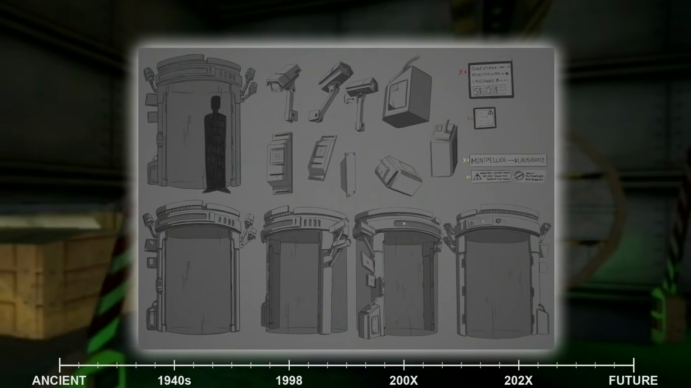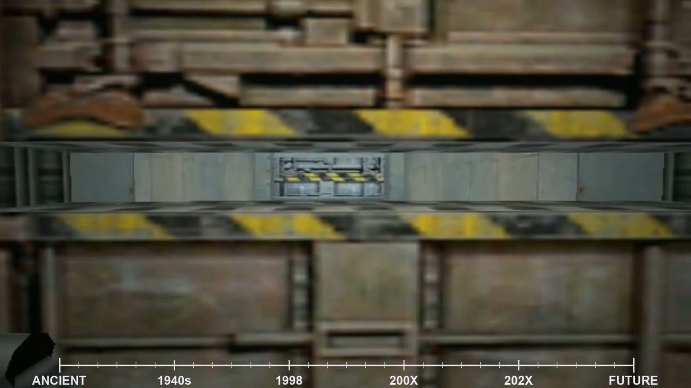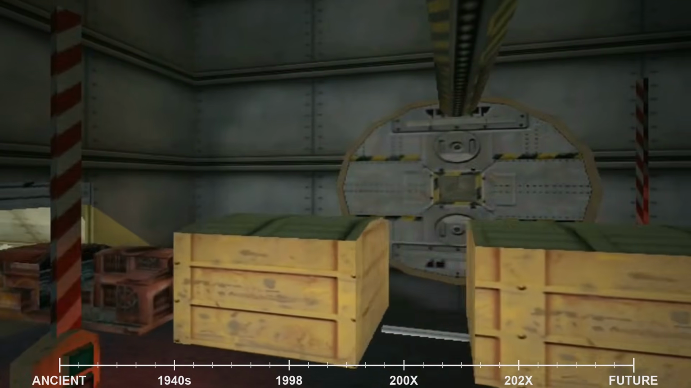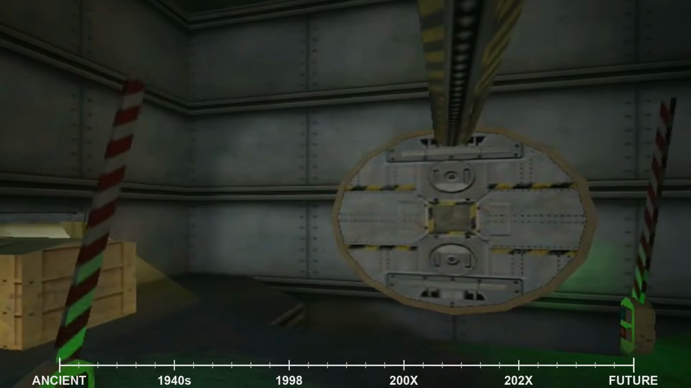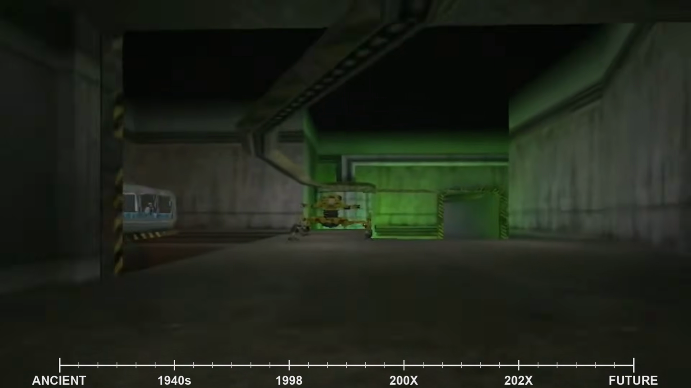These anomalous materials became central to Black Mesa's teleportation research, as they seemed to interact with dimensional boundaries in ways that conventional matter did not. The study of anomalous materials required specialized facilities and equipment. Black Mesa constructed the Anomalous Materials Laboratory, a sector dedicated entirely to analyzing and experimenting with these strange substances.